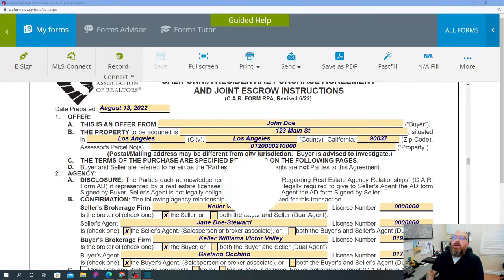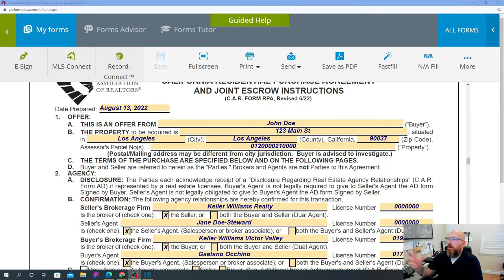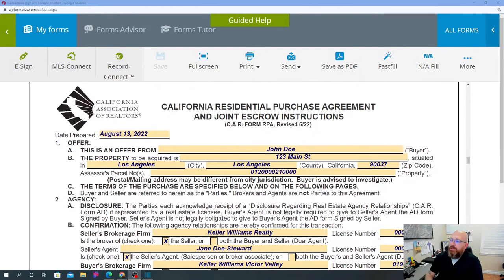Welcome to part 5 of our series, which is going to be page 1 of the form RPA, which is the California Residential Purchase Agreement and Joint Escrow Instructions. This document is actually 16 pages, and each page represents something in the contract.